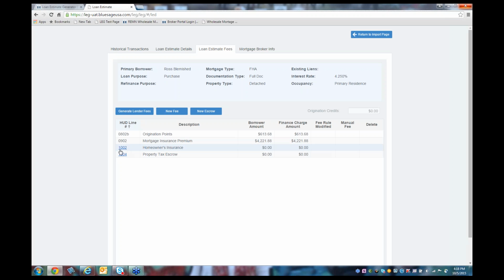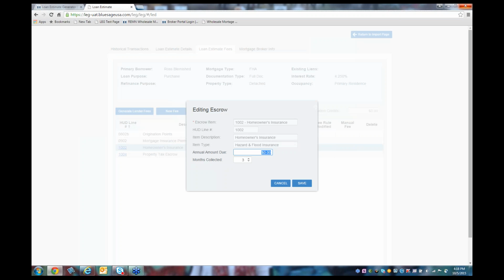And you simply click on the number, and they've made it easy for us. They've labeled everything with the HUD line numbers so that since everyone is used to using the HUD line numbers, it will be easy to identify. Real important to note, in the editing escrow section, you do need to put in the annual amount that's due, not the monthly. So the system will calculate it for you. So you put the annual amount due.